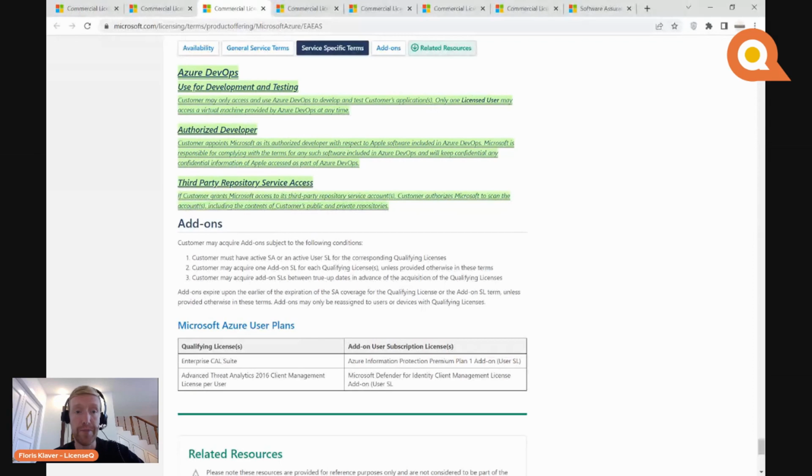Authorized developer is a term where the customer appoints Microsoft as its authorized developer with respect to Apple software included in Azure DevOps. Microsoft is responsible for complying with the terms for any such software included in Azure DevOps and will keep confidential any confidential information of Apple accessed as part of Azure DevOps. Well, that's a nice addition from Microsoft that they will comply with the terms that Apple states.